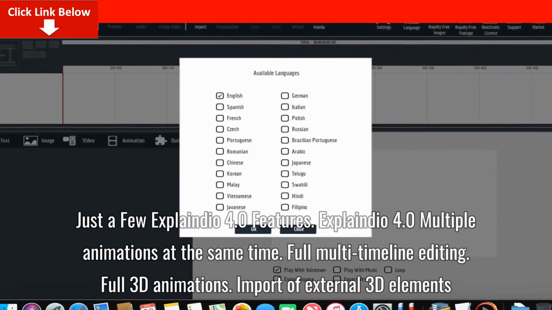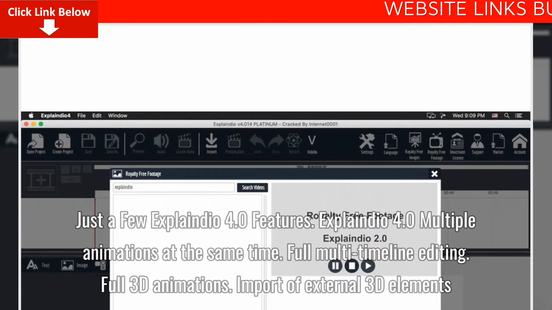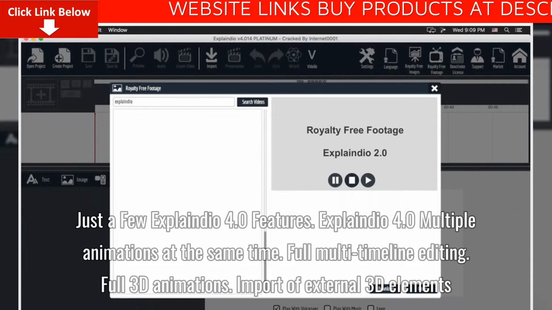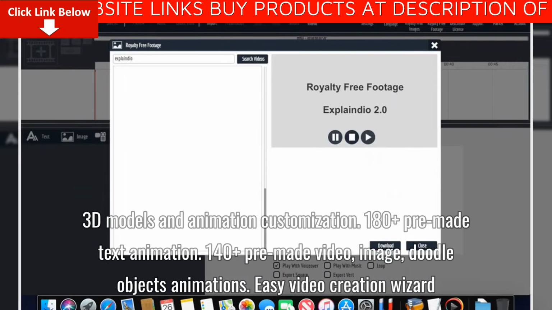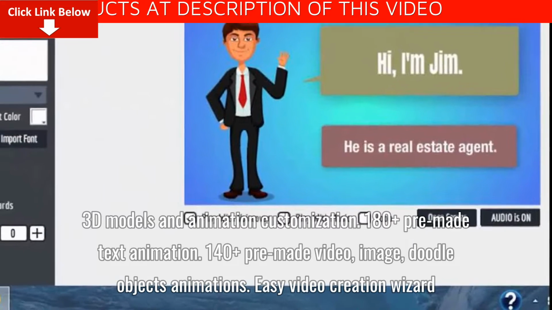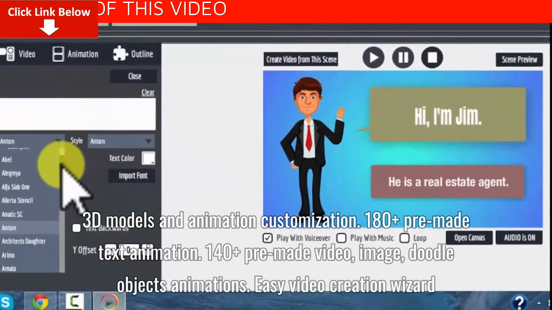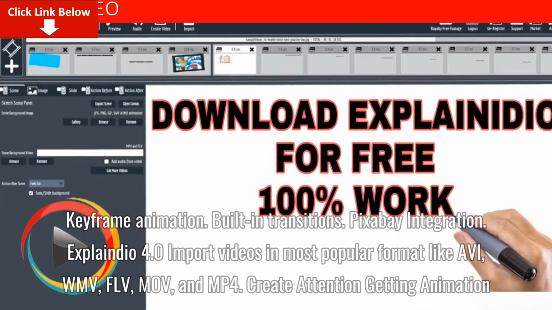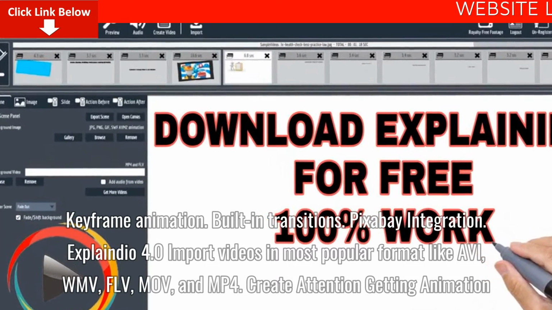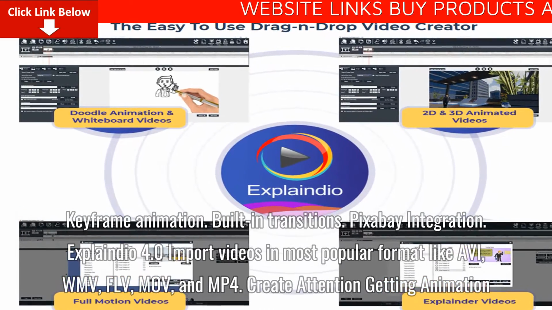Just a few Explaindio 4.0 features. Multiple animations at the same time. Full multi-timeline editing. Full 3D animations. Imported external 3D elements. 3D models and animation customization. 180 plus pre-made text animations. 140 plus pre-made video, image, doodle objects animations. Easy video creation wizard. Keyframe animation. Built-in transitions. Pixabay integration. Explaindio 4.0 imports videos in most popular formats like AVI, WMV, FLV, MOV, and MP4.